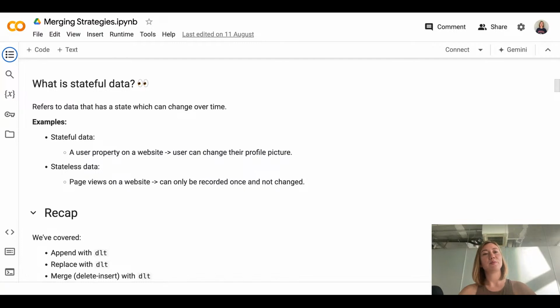Okay, let's talk about what stateful data is. It refers to data that has a state which can change over time. For example, stateful data is a user property on a website. A user can change their profile picture. Stateless data is page views on a website, which can only be recorded once and not changed.